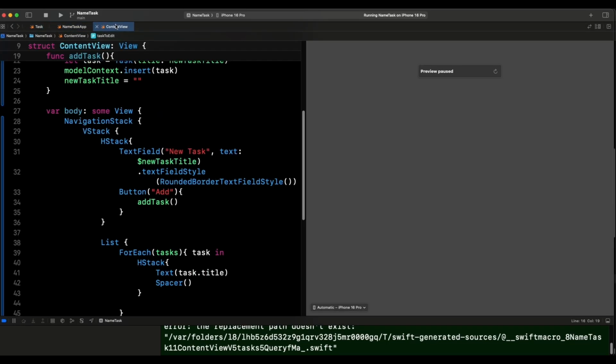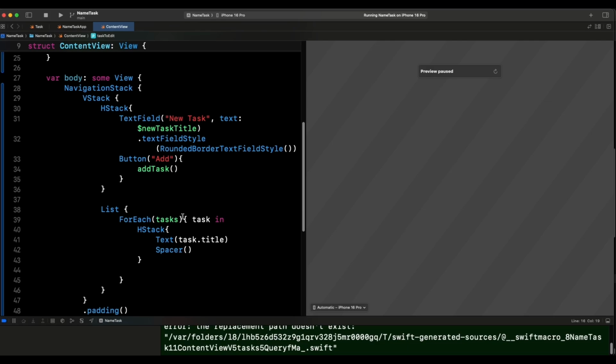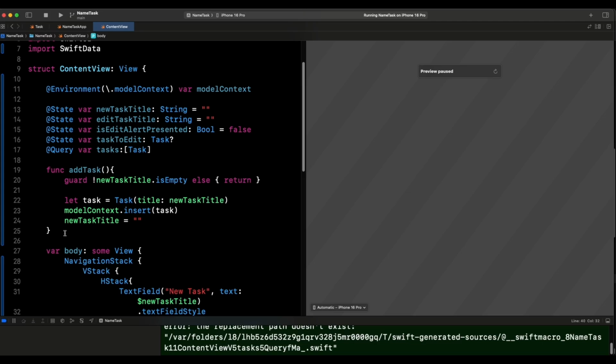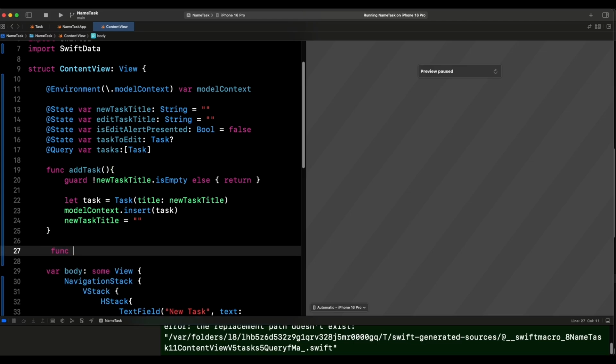So what we're going to do here is, let's come to, in particular, where do we put it? We put it in our list, and for each in the HStack, we're going to have... let's first create the function that is going to do the updating. I think it would make a bit more sense to do that. And for that, we would come here, and this function is going to be called func, and this one is going to be called updateTask, right?